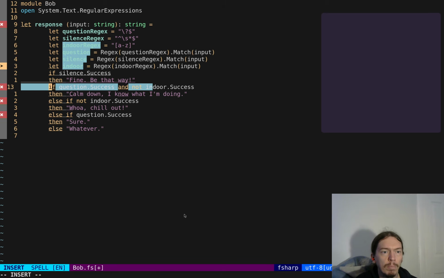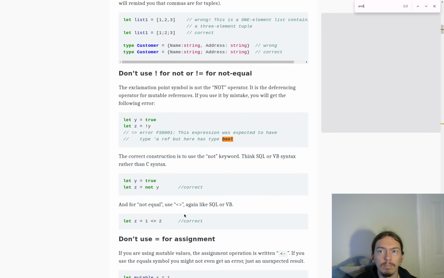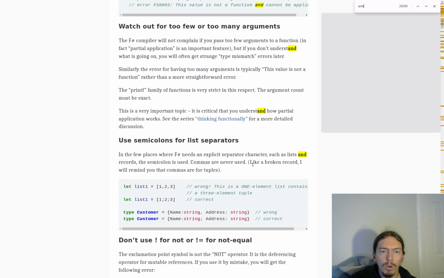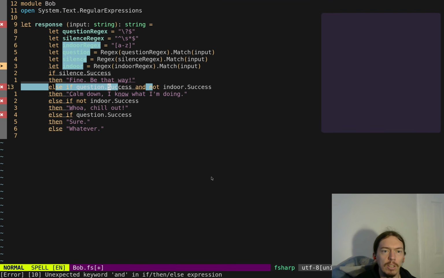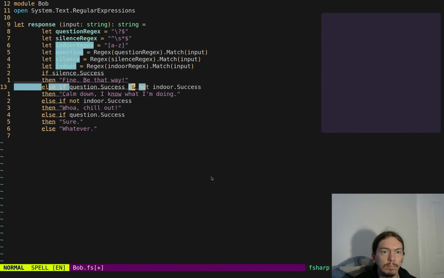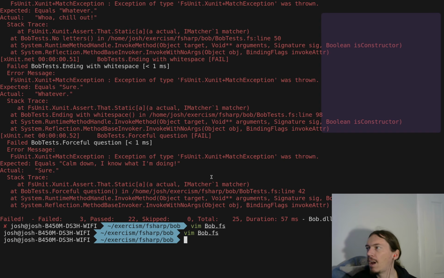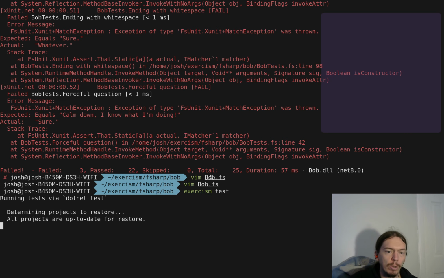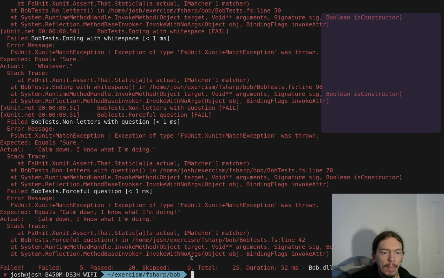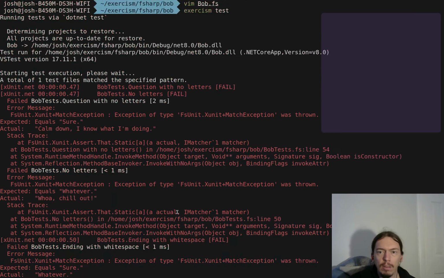If, okay, so if silent success, then fine be that way. Okay. What does it say? Unexpected keyword and. This is not equal. What is and? Is it just double? Is it just this? For some reason, I imagined that the word not would go with the word and, but of course, I guess that's maybe not the case. So let's see if this is good. Okay, failed 5.